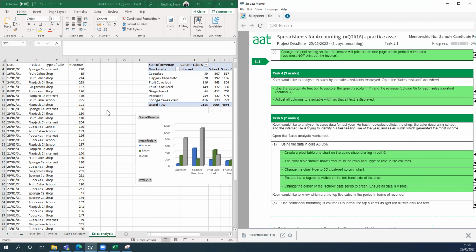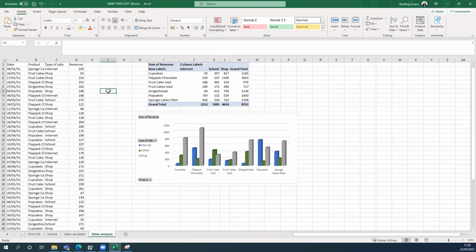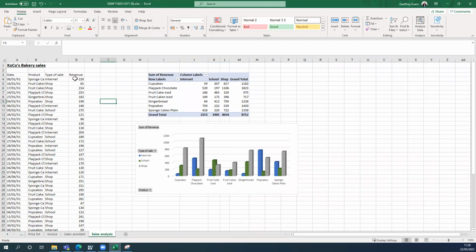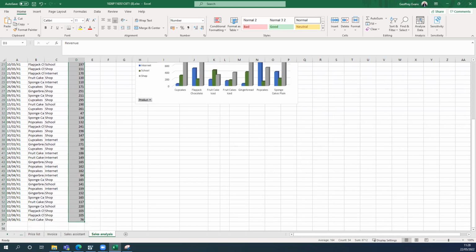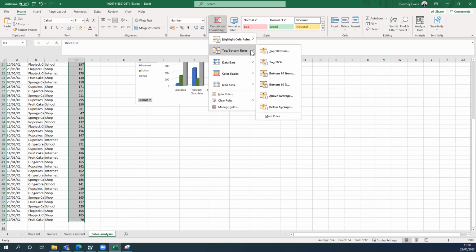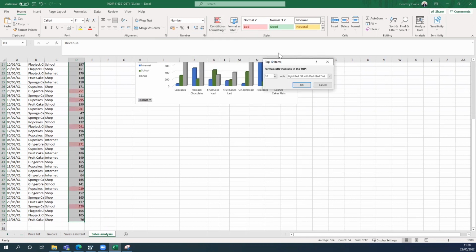Okay, so conditional formatting. It wants to know the top 5 sales in this row here in column D. So I'm going to highlight them overall. And then conditional formatting. And I'm just going to do the top rules, okay? This one says top 10 rules, but I'm going to go to top 10, but I'm going to change it to top 5. So watch, top 5.